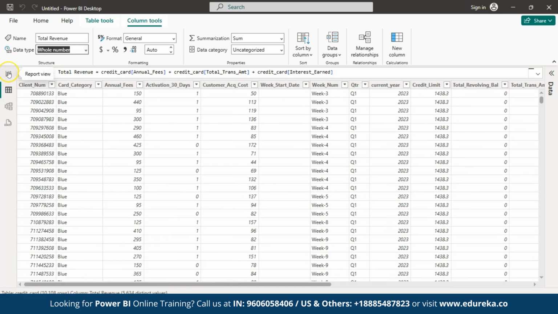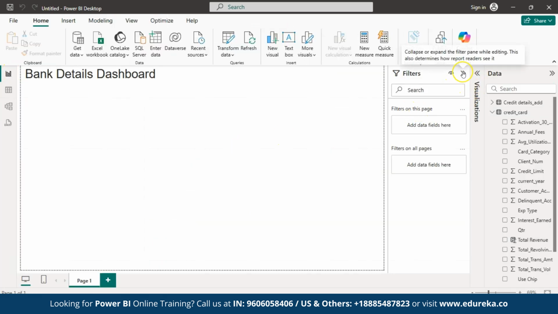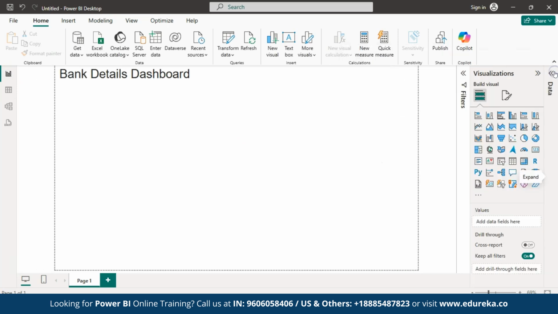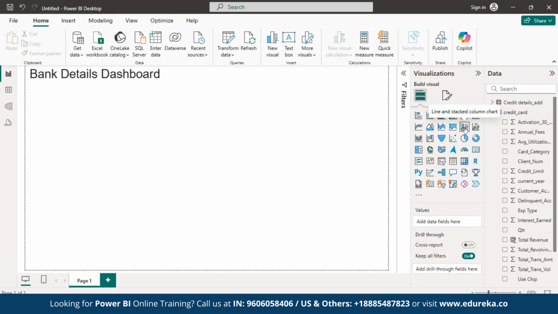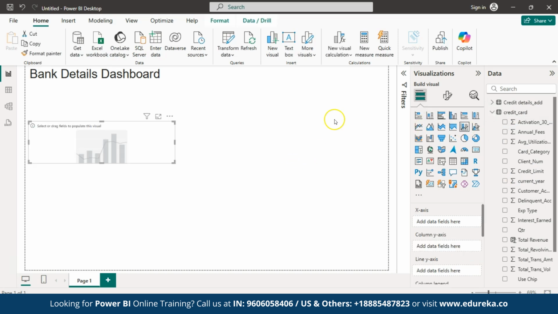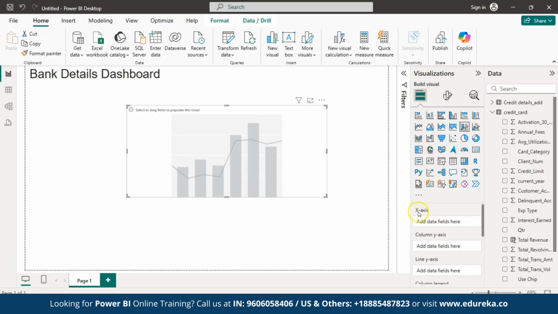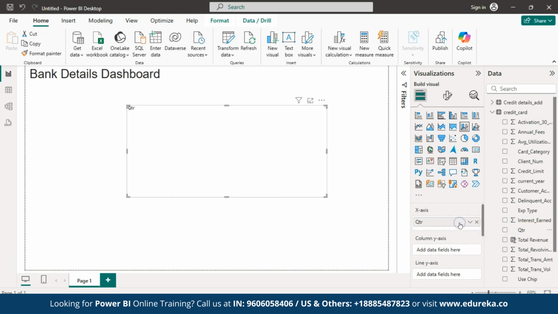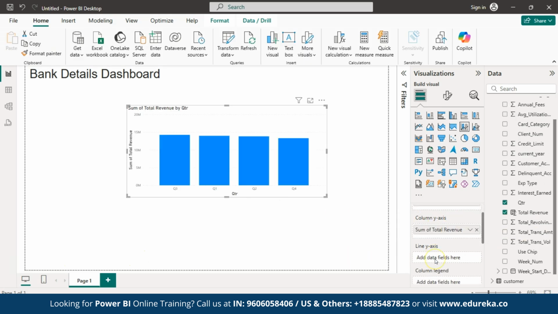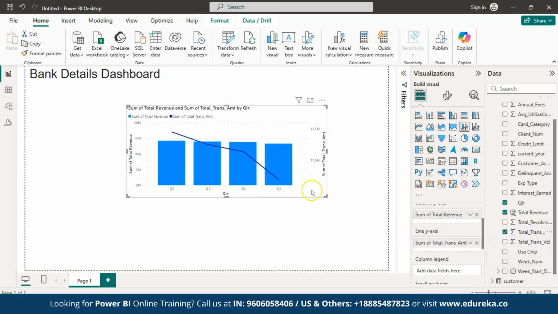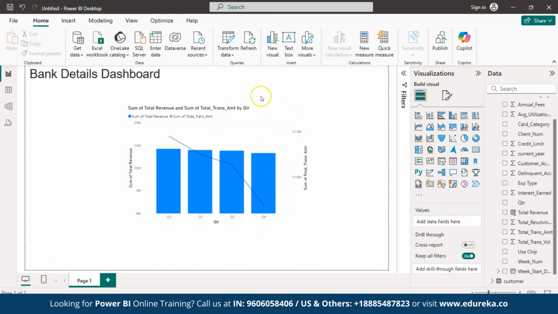Okay. Now let us go to report view and over here click on the visualizations and from here I am going to select the line and stacked column chart. Click on it and here you have it. On the right hand side you can see the x-axis and y-axis. Here you need to add the columns. In the x-axis I am going to drag and drop the quarter, in the column y-axis I am going to drag and drop the total revenue, and then in the line y-axis we will drag and drop the total transaction amount.